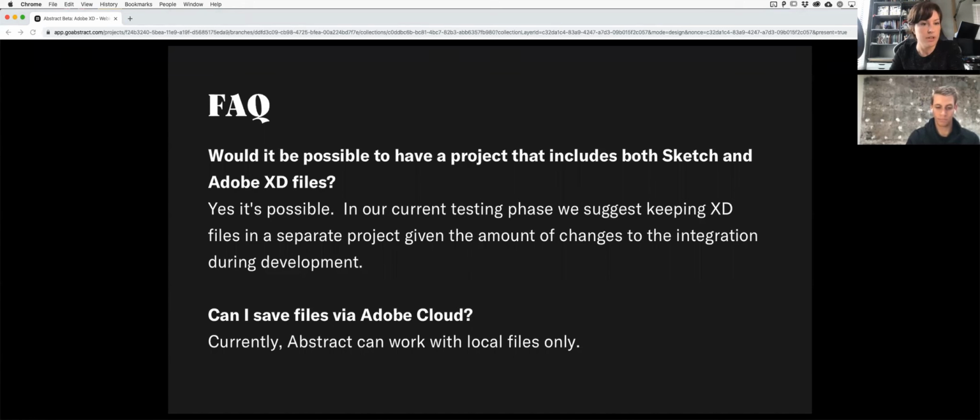All right, can I have sketch files and XD files in the same project? Yes, you can. Right now, as we are working on this, we are recommending to people that they keep their XD files and their sketch files separate. We don't want to mess up any of your sketch files if some of our beta features for XD, if anything gets weird, but you are certainly free to do that. It does work just fine. I've done that in some of my test projects. So yes, you can.